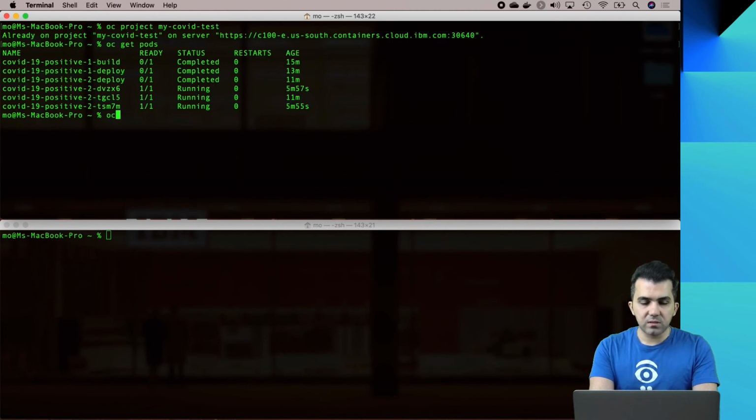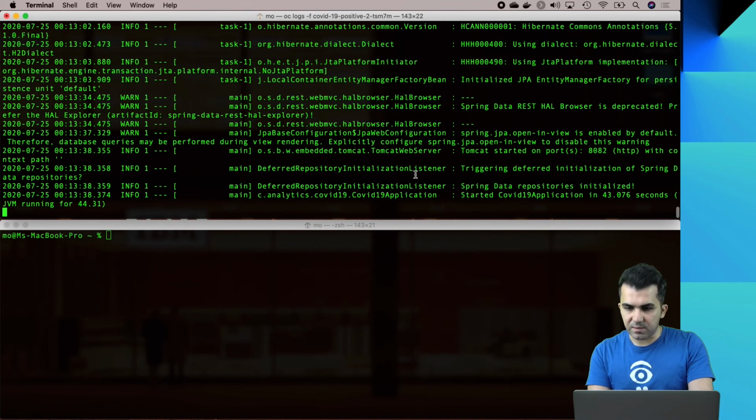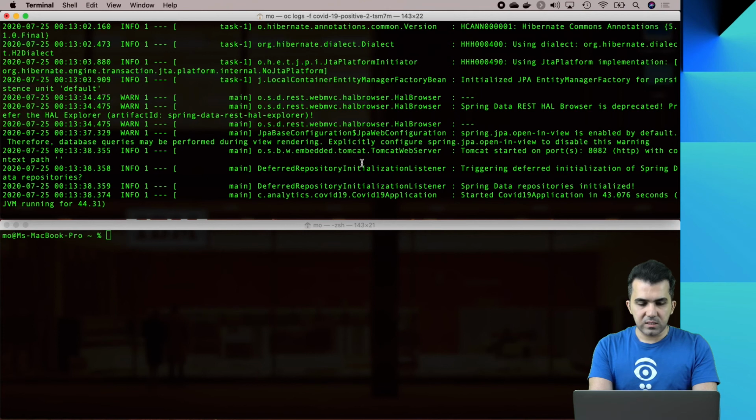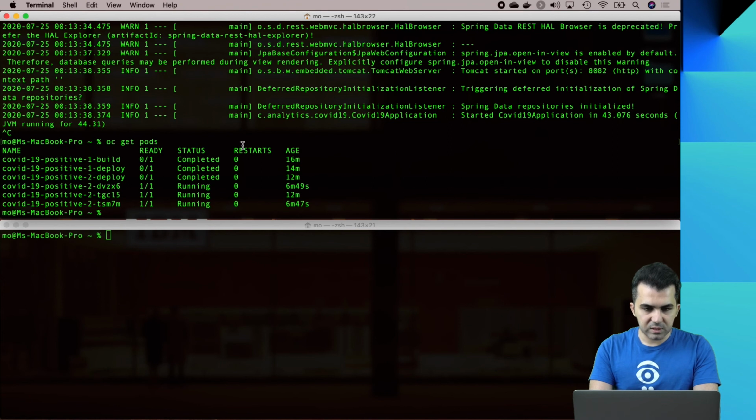Let's now try to get some information about it. So oc logs -f, and let's see what's happening to this. So here's the log for that particular pod. So as you can see, the application is running. It's been running for some time, and let's take a look at the other one. I want to see what's actually happening to this one. So that was our build. The other one is deploy.